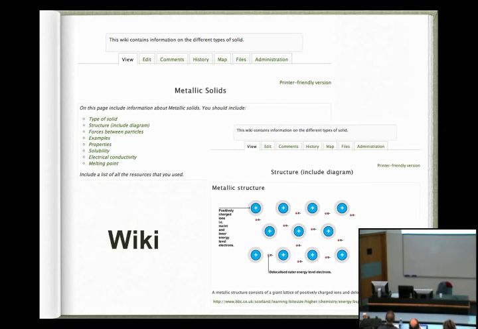The one limitation of a wiki, we've had several teachers set up wikis for their class. This is one that I set up on types of solids for my students, and they had to find out all different information about the types of solids, and I thought this is good, they can all work together in groups, and we can come up with this wiki with all the information they need in it. The only problem is you can only have one student working on one page at a time.